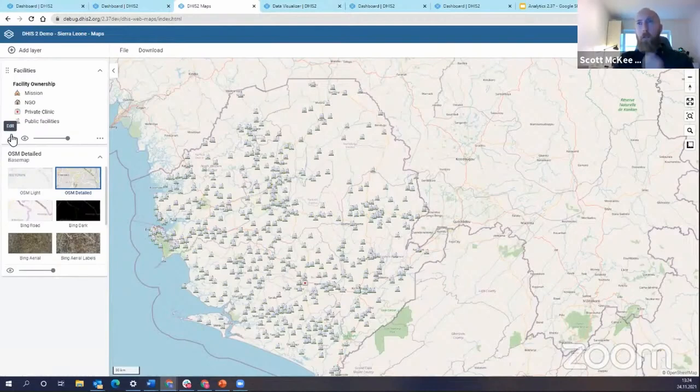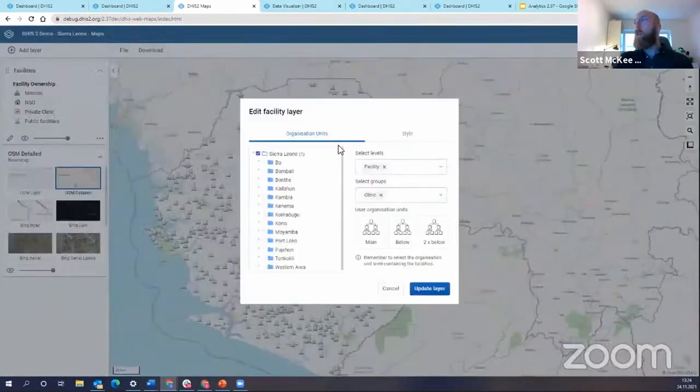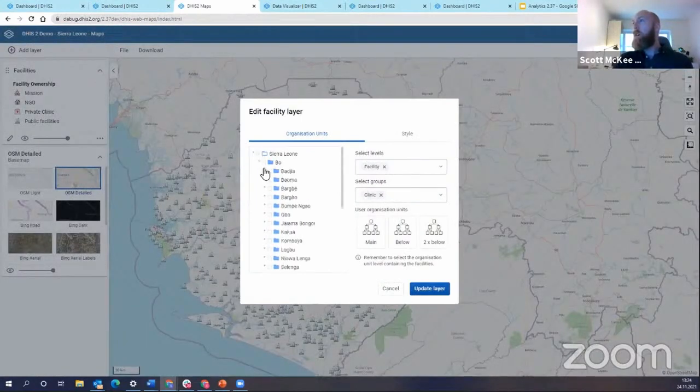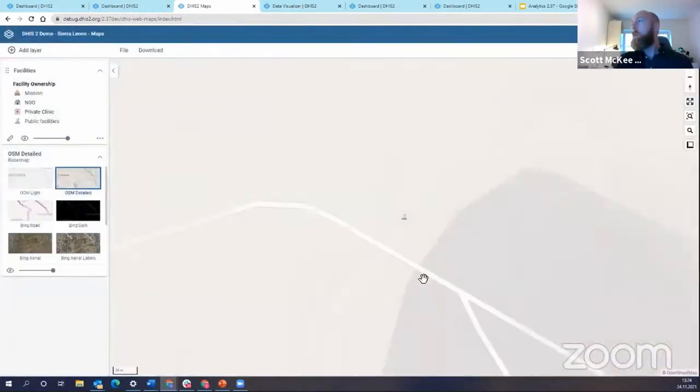The next big feature for the master facility use case is the organizational unit profile. So what I'm going to do is go into my facilities layer, and I'm going to edit this a little bit. I'm just going to turn off Sierra Leone, and I'm just going to navigate to a facility that I know has everything set up. All right, so here we are looking at our favorite famous clinic, Ingelihun.